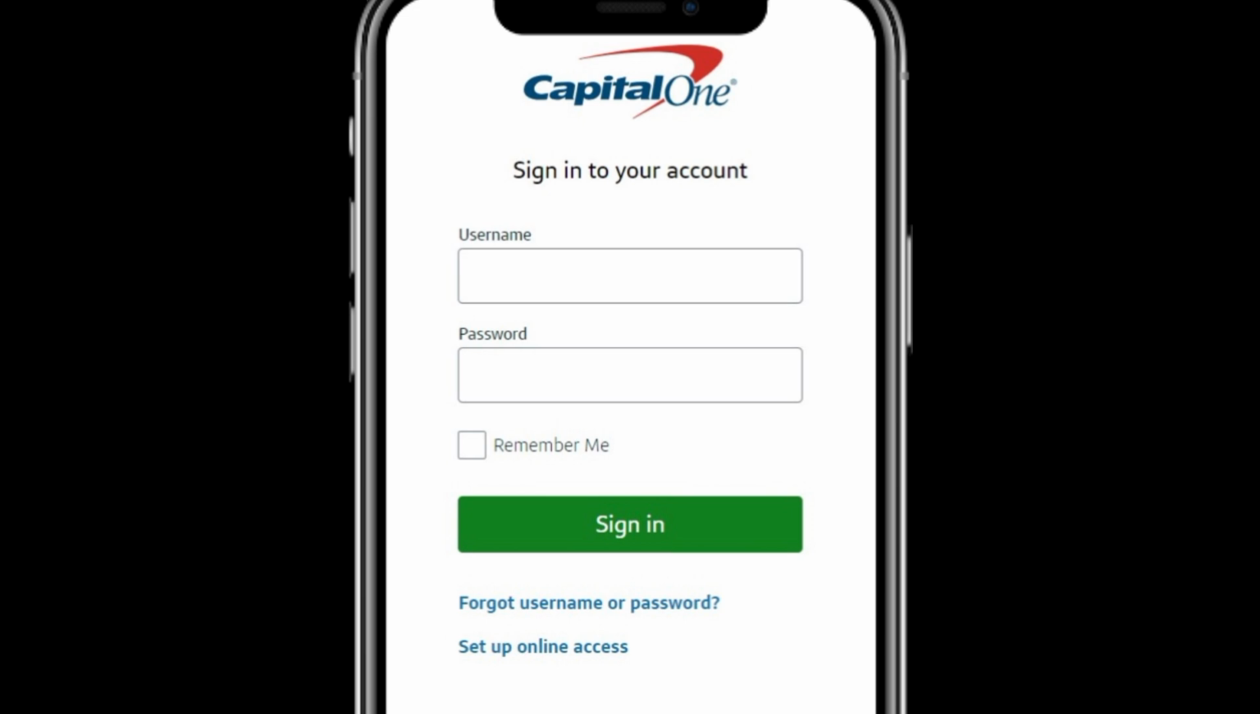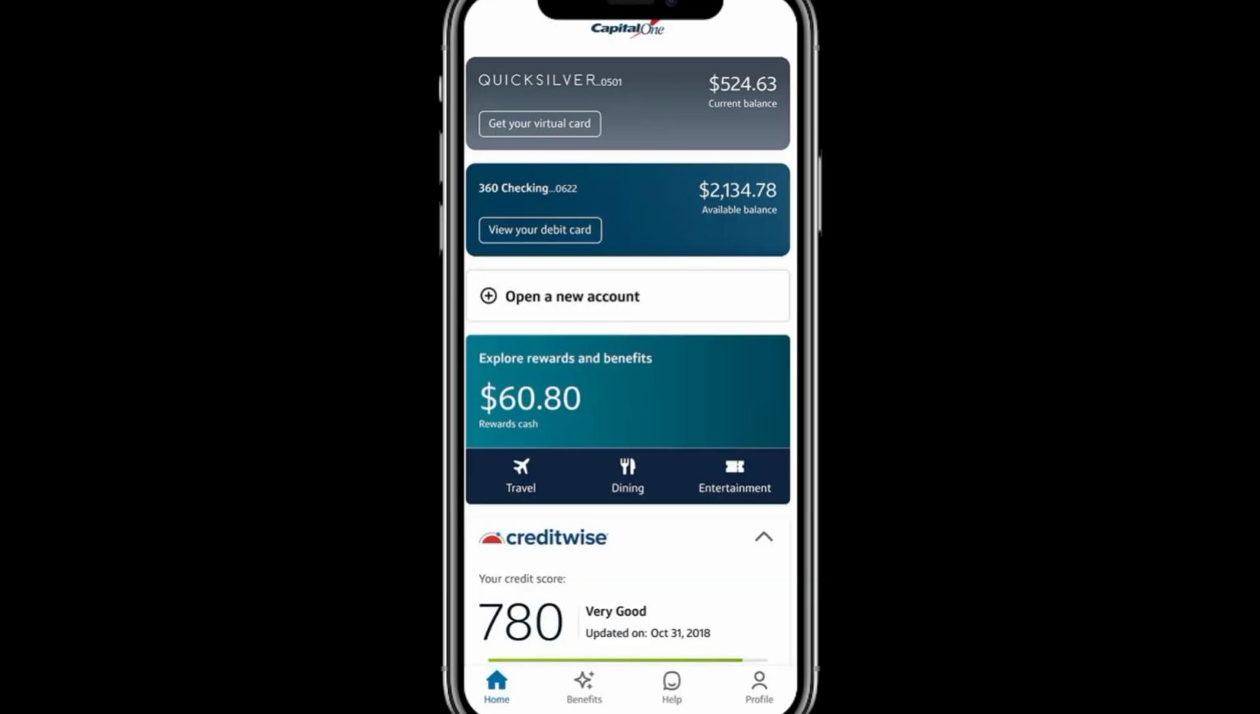First, you'll need to open the Capital One mobile app on your smartphone or navigate to the Capital One website on your computer. Once you've done that, sign into your account using your login credentials. If you don't have an account yet, you'll need to create one by following the prompts provided on the site or app. After logging in, you'll be directed to the dashboard.